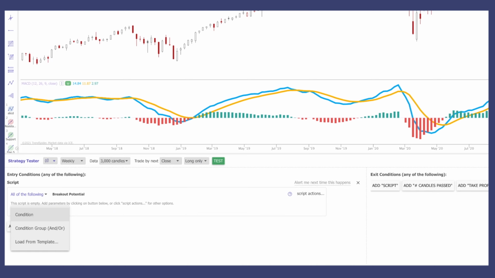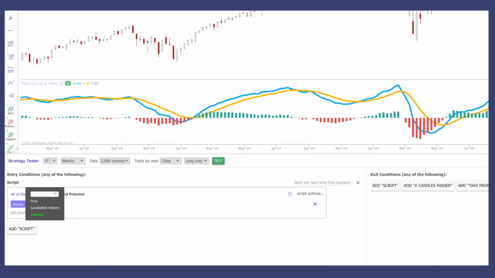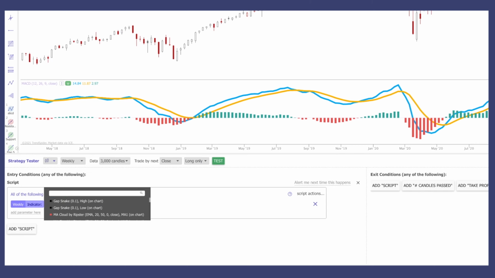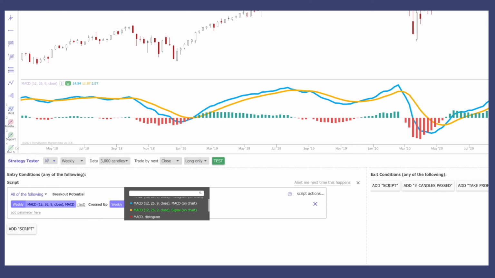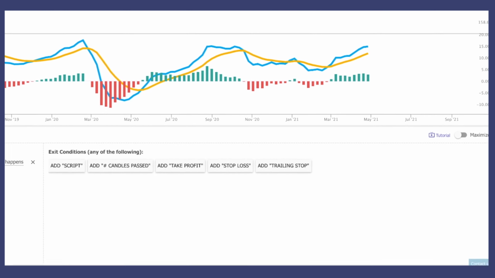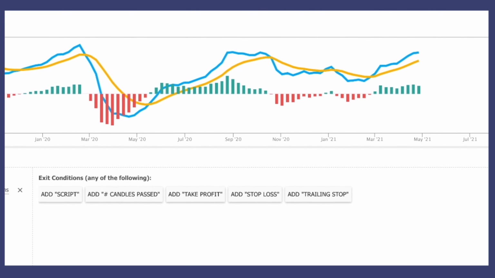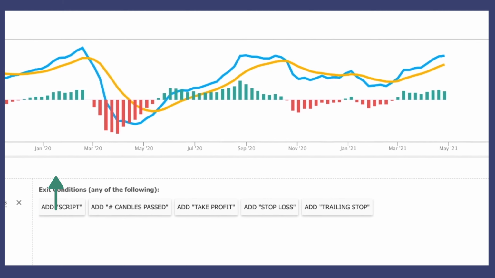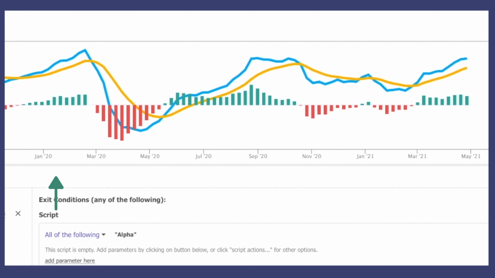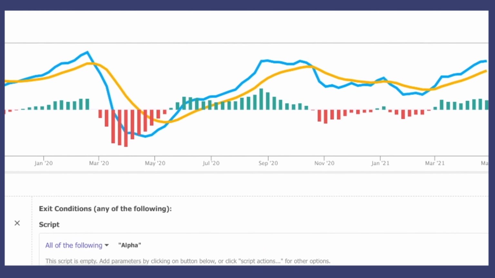In this case, as I mentioned, we're looking for the indicator, which is the MACD, this blue here, to cross up through the next indicator, which is the MACD signal. So what we're looking for is a MACD cross to the upside, and the exit conditions here are how you want to exit the position. Do you want to exit the position when the MACD crosses back to the downside? You would click add script, you would add your parameter, MACD cross to the downside.